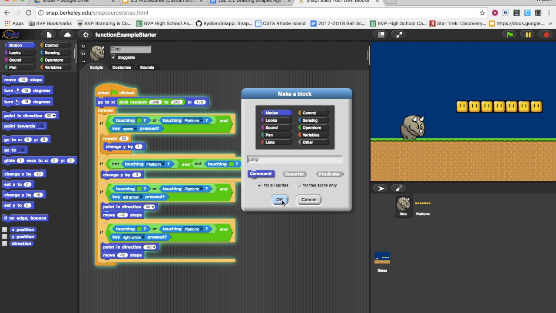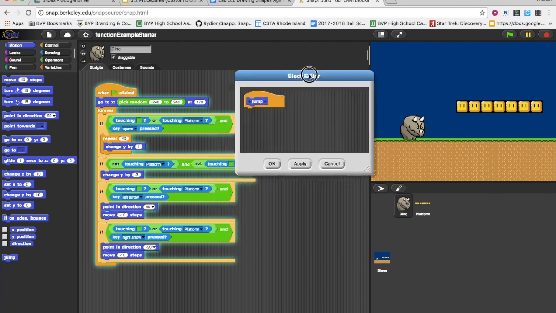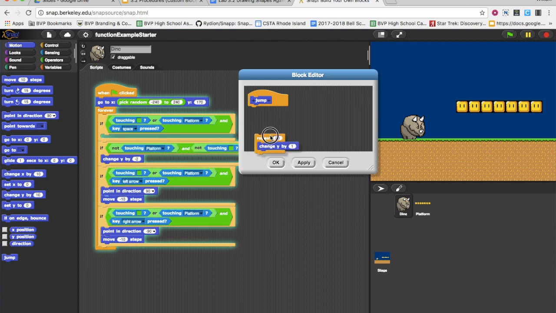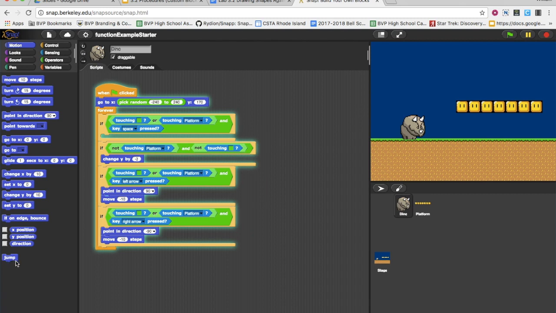So here's my command block called jump. And you can see once I do that, I'm given this block editor where I can write the code for jump. All I have to do is rebuild this jump code inside my block editor. Actually, because I already have this code written, I can just drag it into the block editor. So now the jump block is comprised of a repeat 20 and a change y by 1 block. I click OK, and you can now see that in the motion palette, I have my own function called jump.